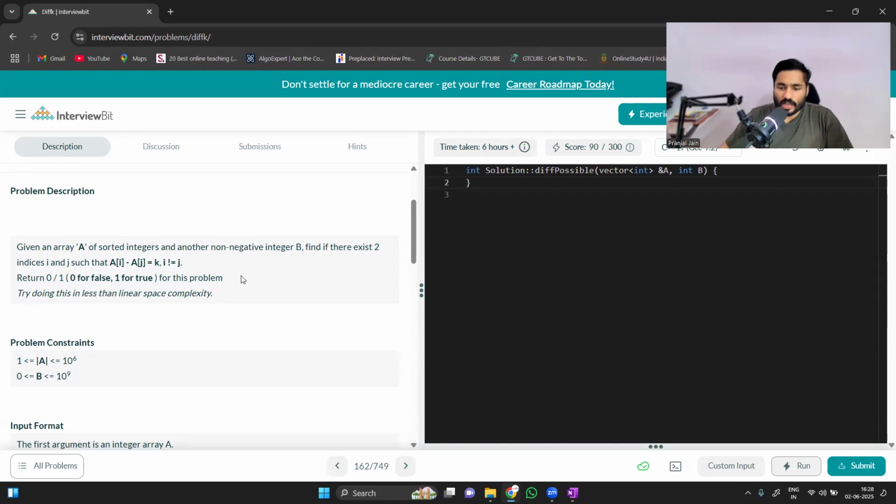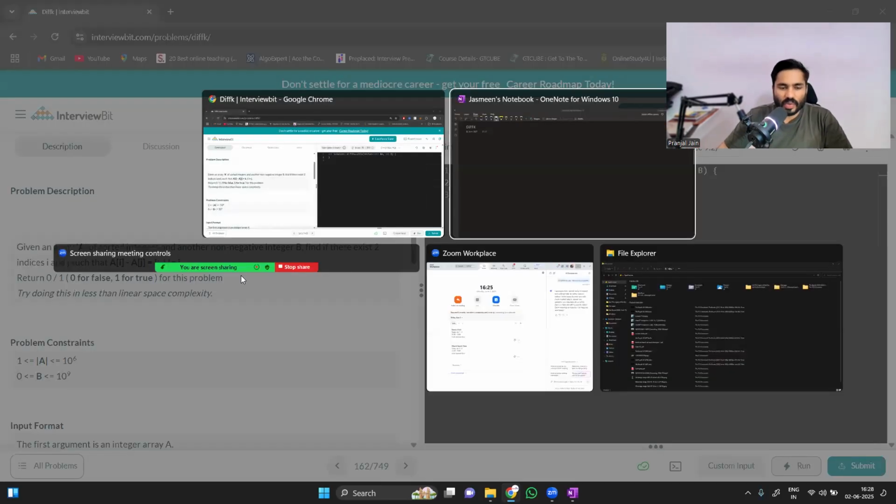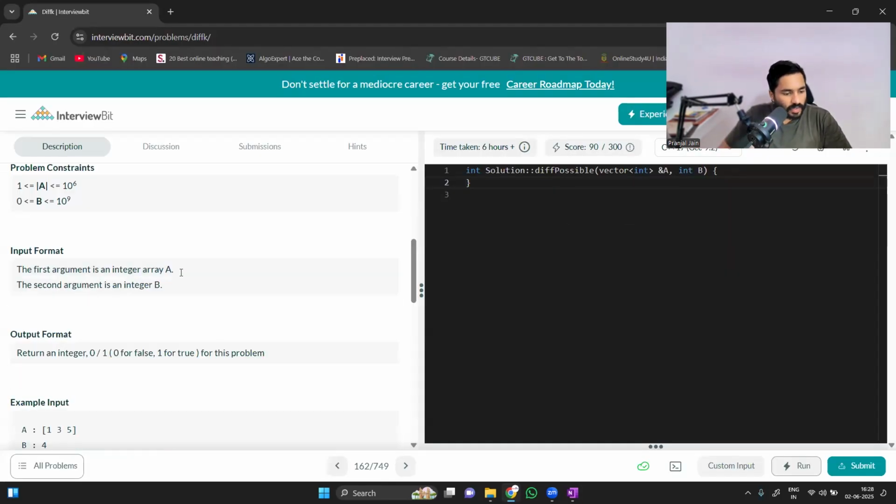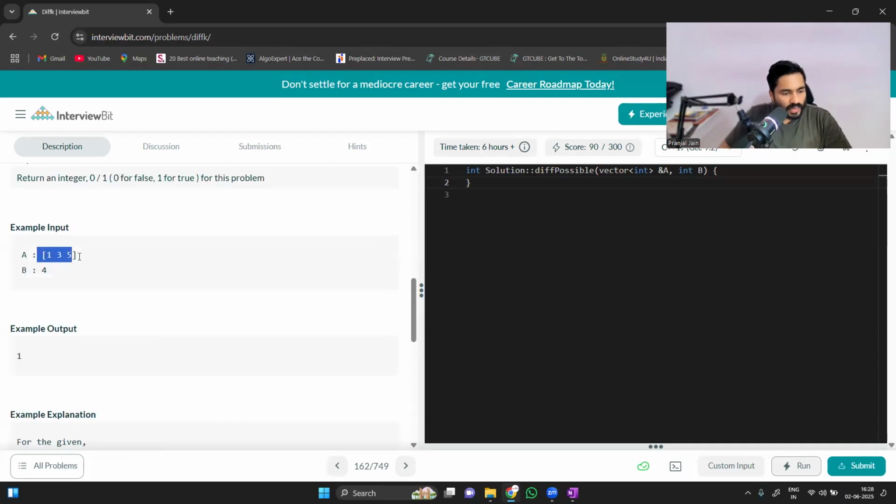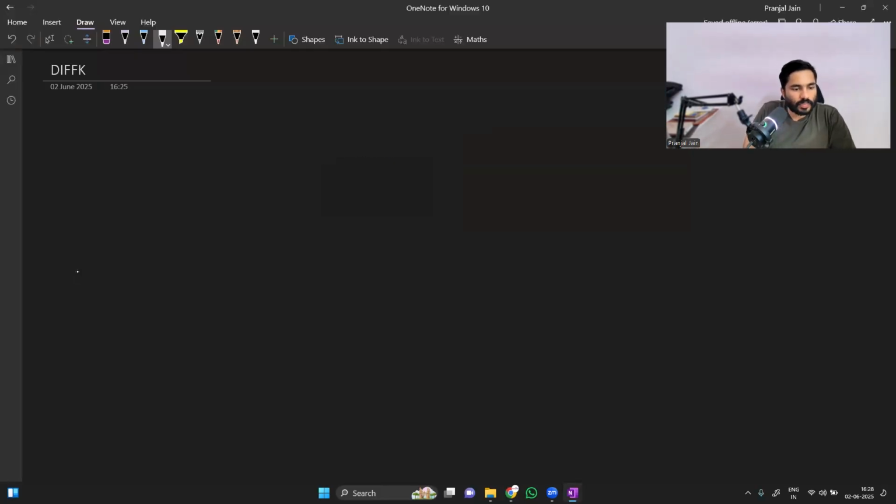Okay. So let's try to solve this question. Let's try to understand this question with the help of an example first. So 1, 3, 5, is there a pair of numbers whose difference is 4? Let's see. 1, 3, 5, and this is A, and the number that is given to us is 4. So we have to find two numbers whose difference is 4.